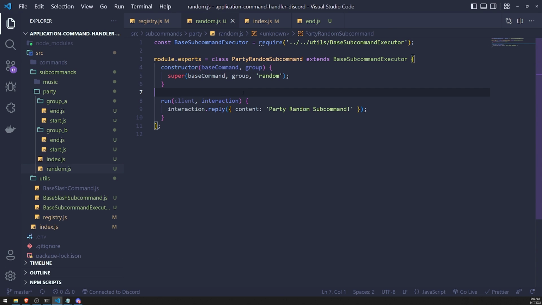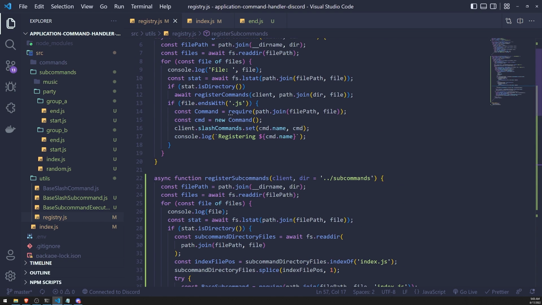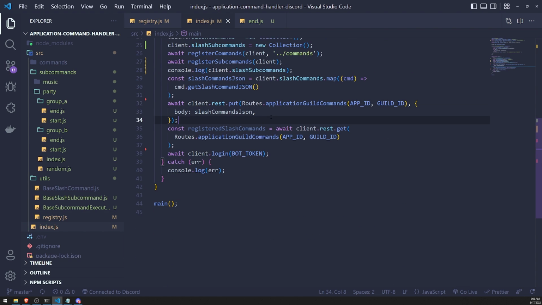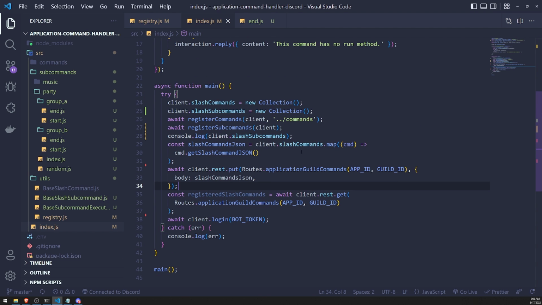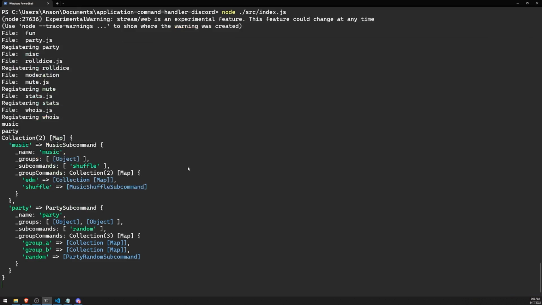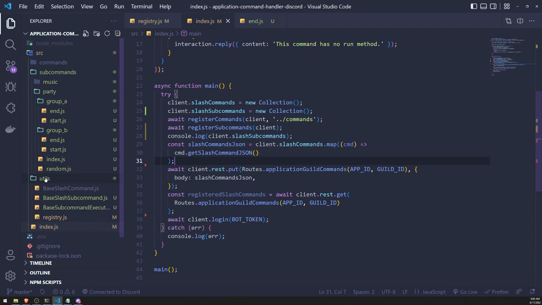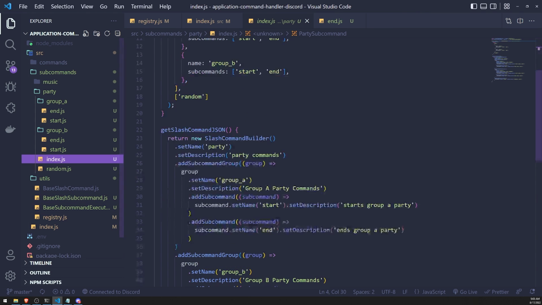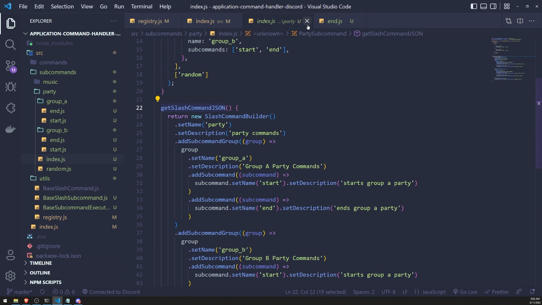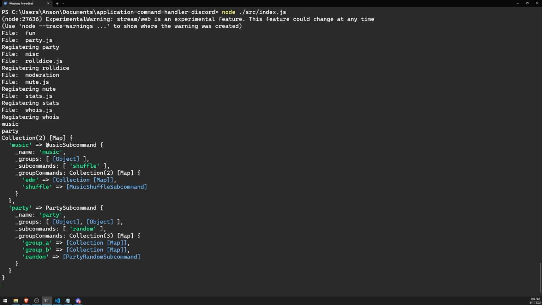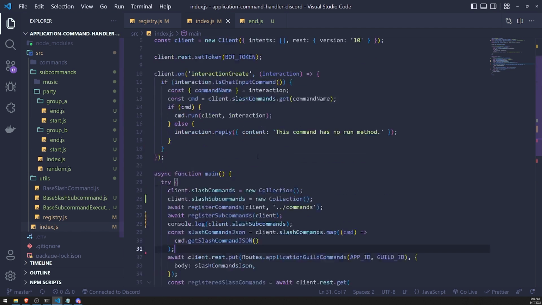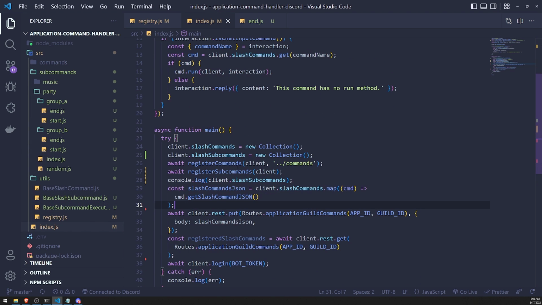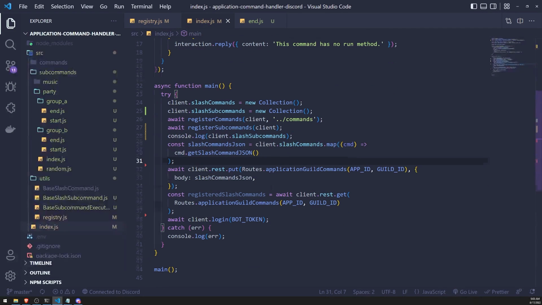Okay, so I know this was a lot, but don't worry, we're almost at the end. What we need to do next is this. We need to do the same exact thing that we did with our regular slash commands. We basically need to get every single instance of our base subcommand, and we need to call getCommandJSON. Because remember, music is mapping to the music subcommand, and the music subcommand is the class that has the getCommandJSON method. Same thing with the party subcommand. Literally what we're doing here is the same thing for the subcommand.